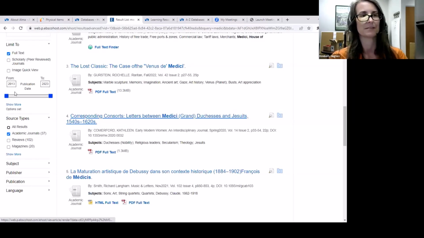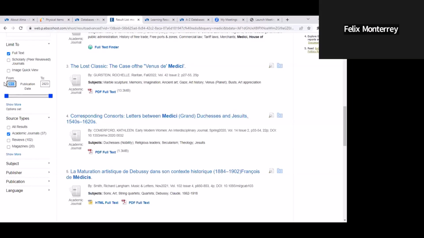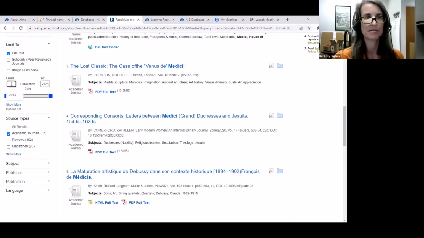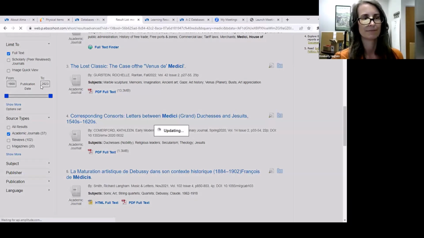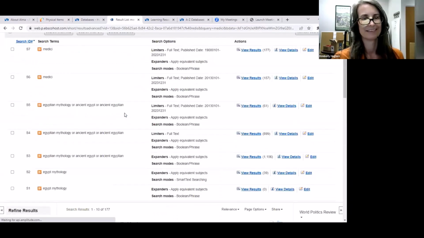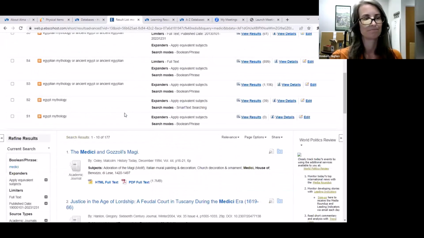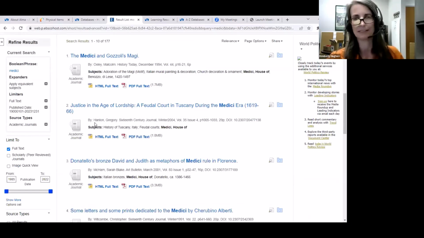Maybe not everybody else's. I wonder if I take off, maybe give it more time. Yeah, that's going back in time. If I put in 1900, now I have 177. And the oldest one is still 1985.